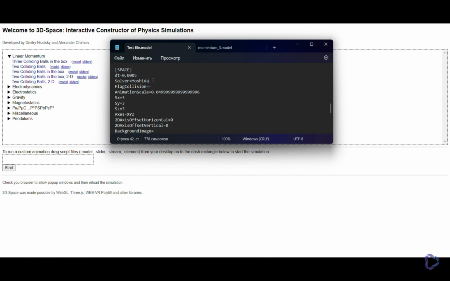Solver. This option enables you to choose the method for resolving equations, either Runge-Kutta or Yoshida, based on your preference. Flag collision. Specify if there will be collisions in your model. I'll demonstrate using an example of a ready-made model to help you understand.